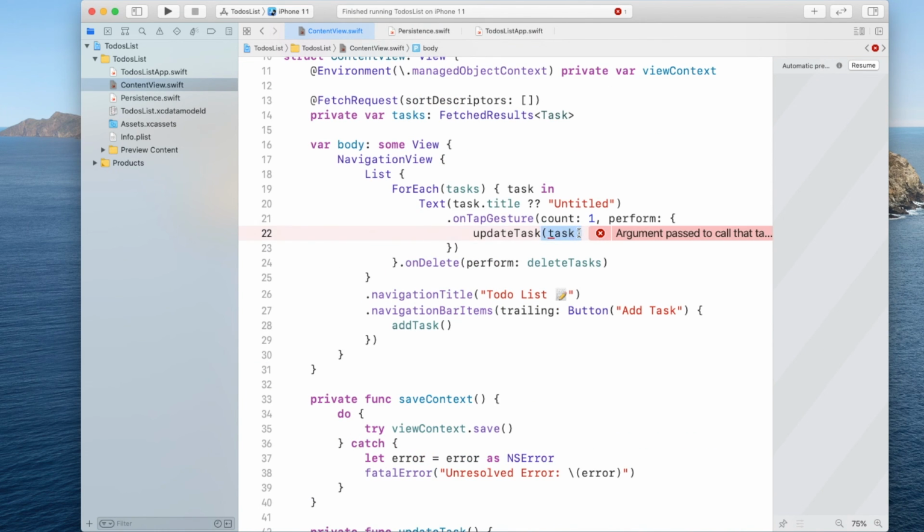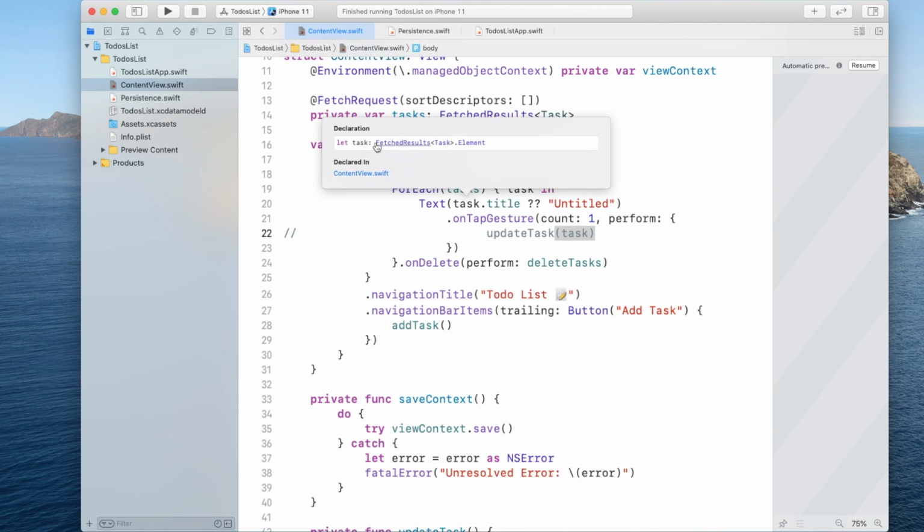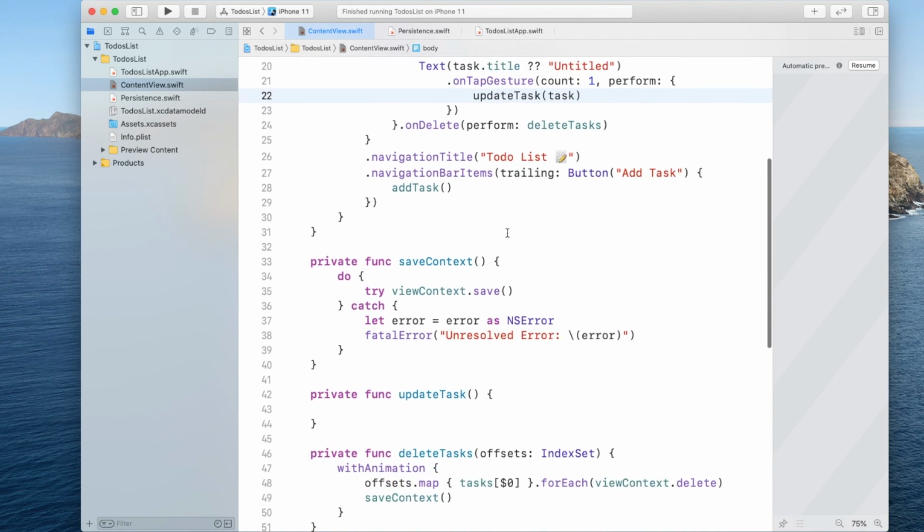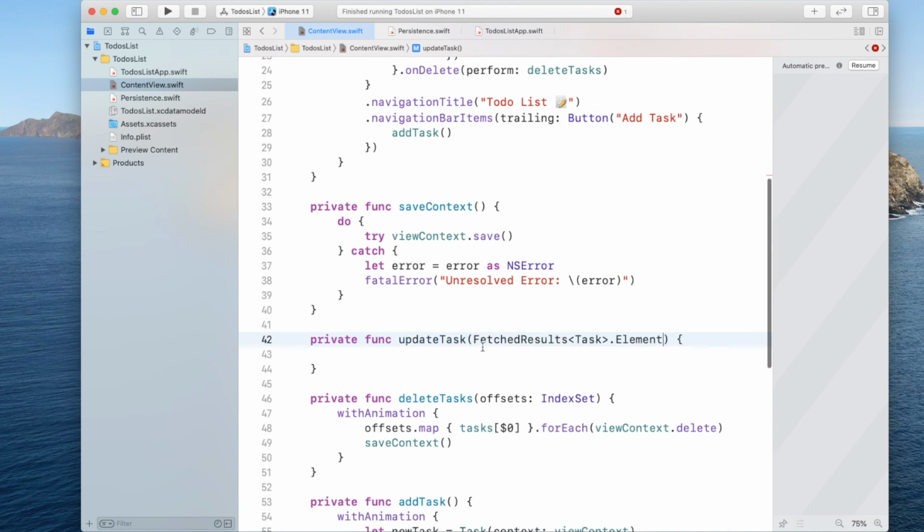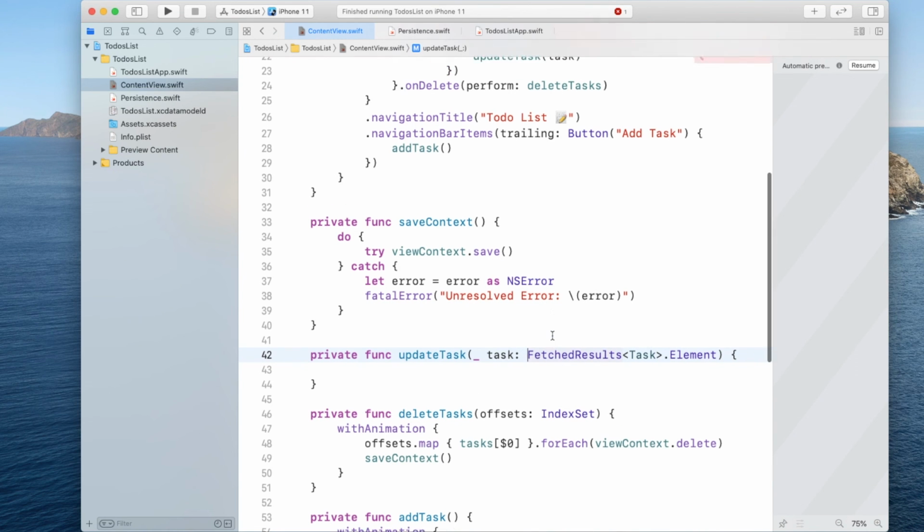Now to update the task, we need to know the type of the task, and if you comment this out and look up what the task is, you will notice it is of type fetch results over the generic type task. So we can just copy this type, uncomment this again, and then in here we will simply say the task is going to be of that specific type.